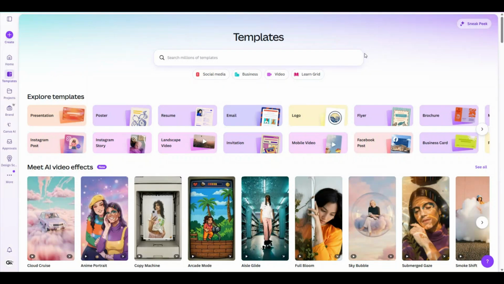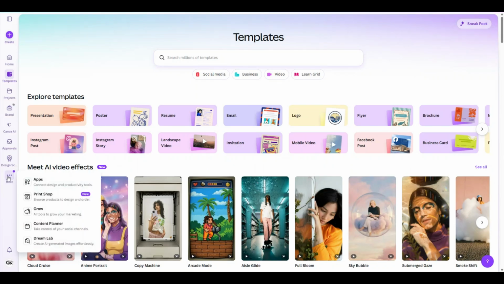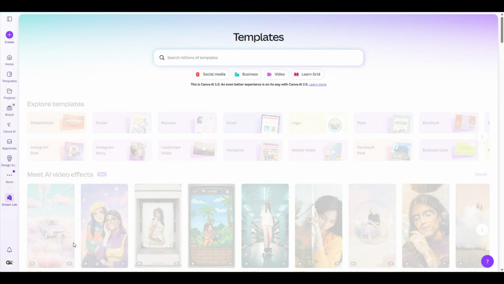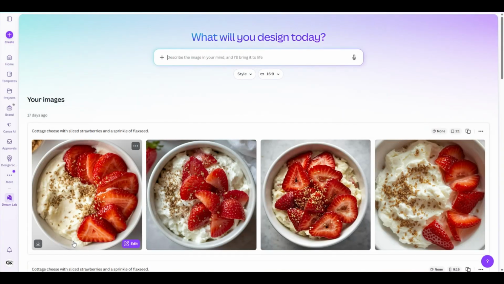In this video, I will show you how to use Canva's Dreamlab to create stunning AI-generated images. Let's get started. Starting on the Templates page, I'll head over to the left-hand sidebar where I can see various tools. Under the section for AI video effects, I'm going to select Dreamlab. This takes me to a new workspace where I can bring my visual ideas to life.